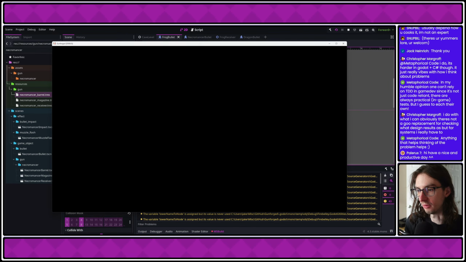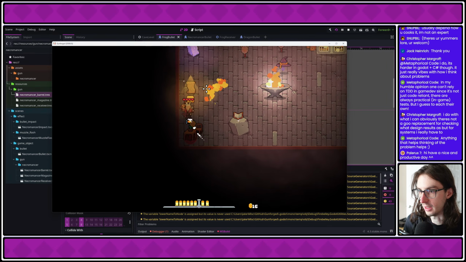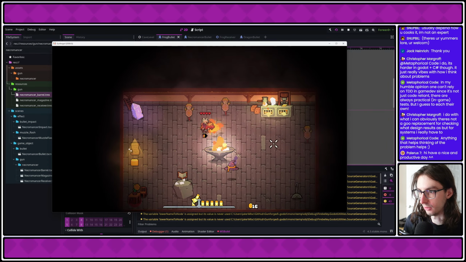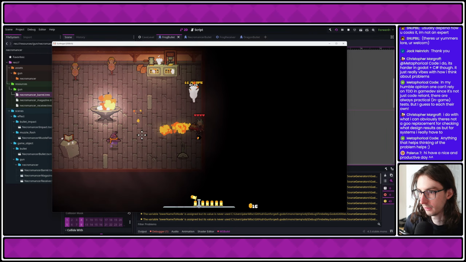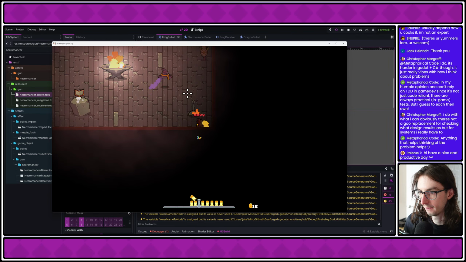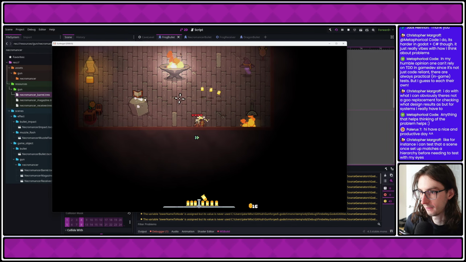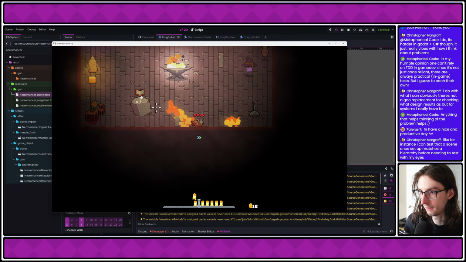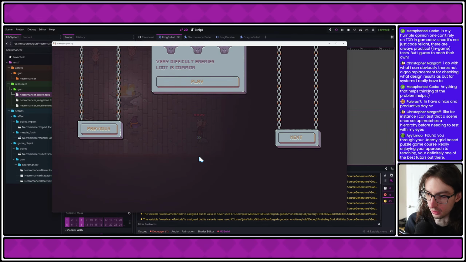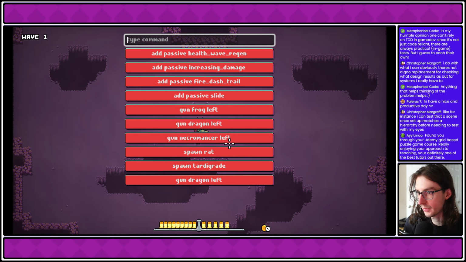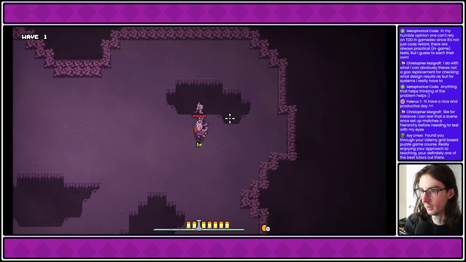The other thing I need to do, oh man, I need to also check that bullets are spawning correctly from this direction. So if I'm up against a wall, I should still be able to shoot. Gun dragon left. Yeah, that's fine. That's also fine, cool. Okay, so that's working. Let's go to the graveyard level, or the cave level rather. I'll just say every level that's not the one I want to test. Gun necromancer left. Okay, let's see. Okay, that's working. Look at that.